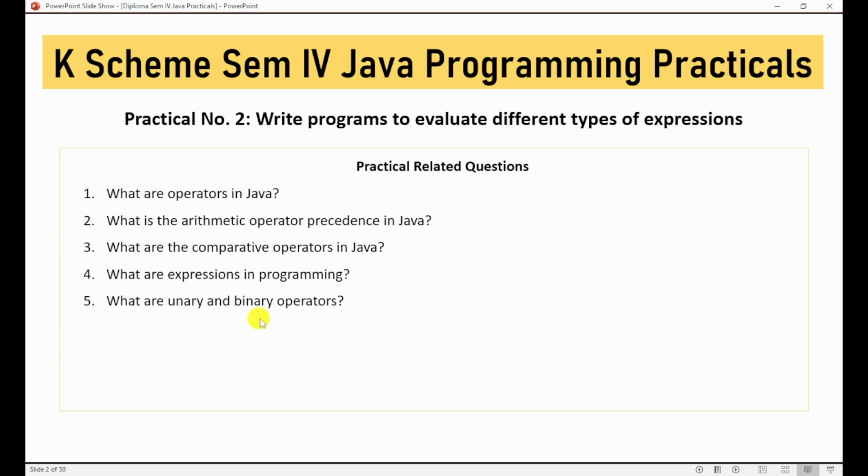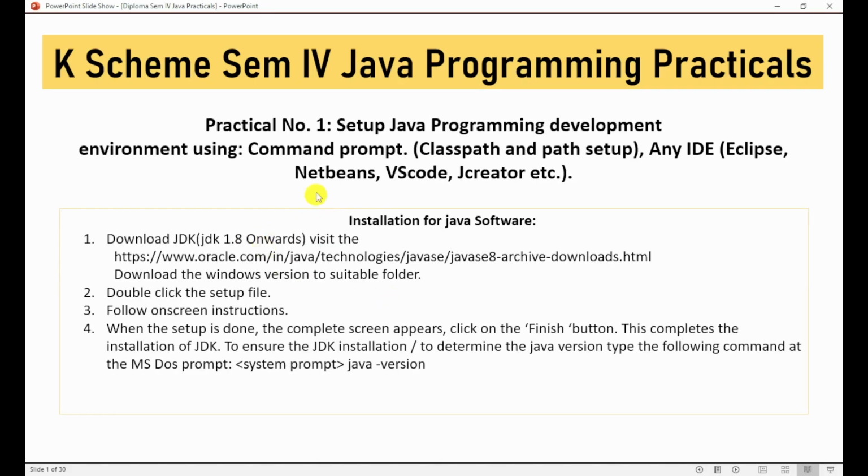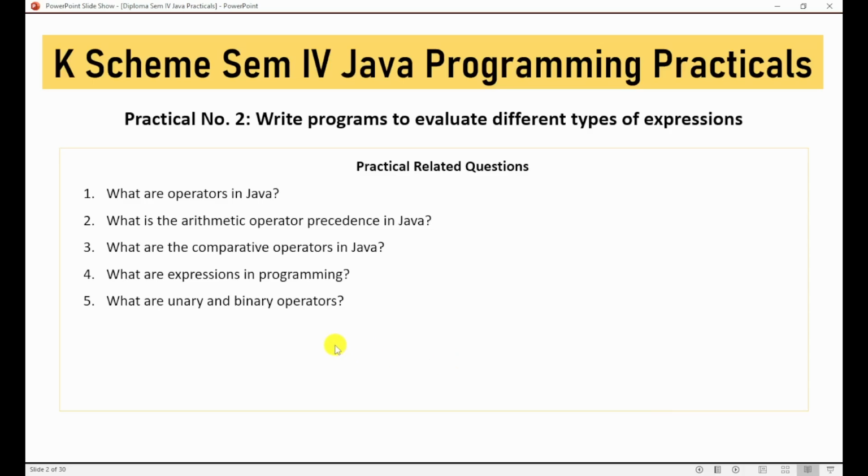So no question is given regarding a program. We don't have to generate any program here. All the 5 questions are regarding theory only. So that's why I will assume the second practical is also completed, because the program is not given here. And in the first practical we have seen how to set up the development environment for Java.